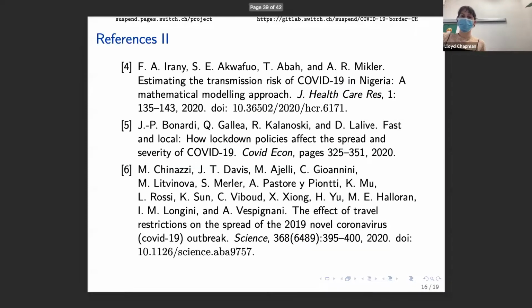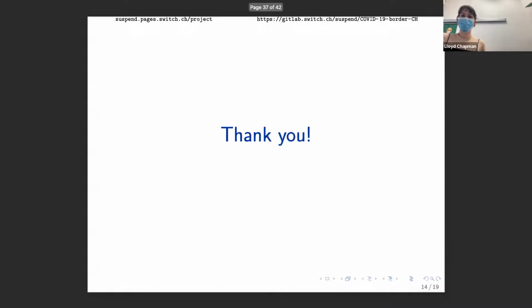Of course, this was very short for a lot of work. So if you want something more in-depth, we have a public Git repository that summarizes all the work that we did. All right. Thank you very much.